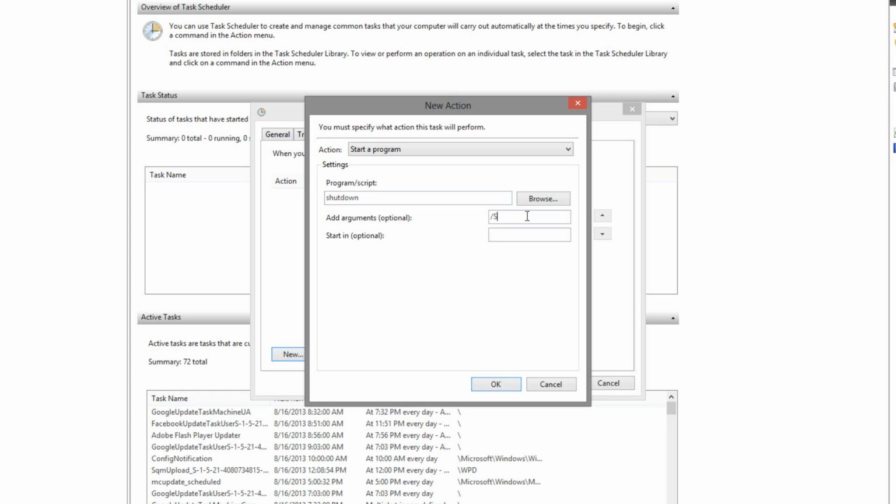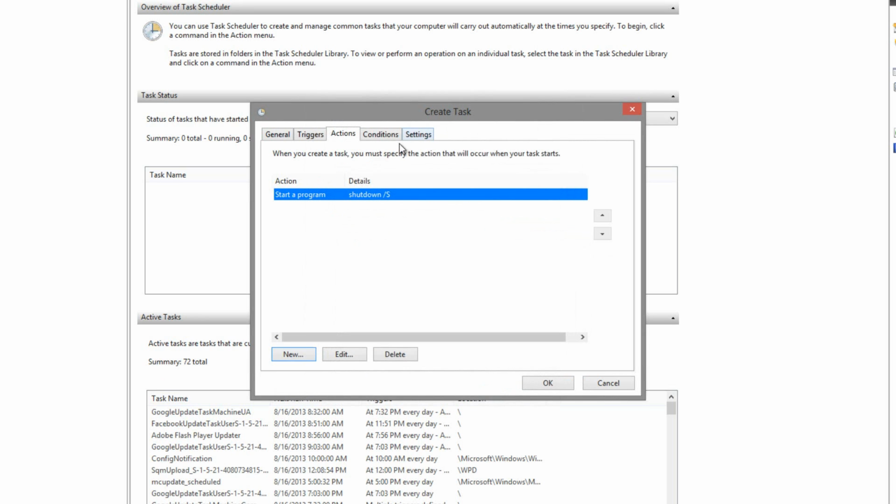Now, if you also put /F, this will force all the programs shut down immediately. If you leave it at /S, it will shut down when the programs have a chance to save. So we'll give them a chance to save. By putting /F, it will automatically shut them off right away.